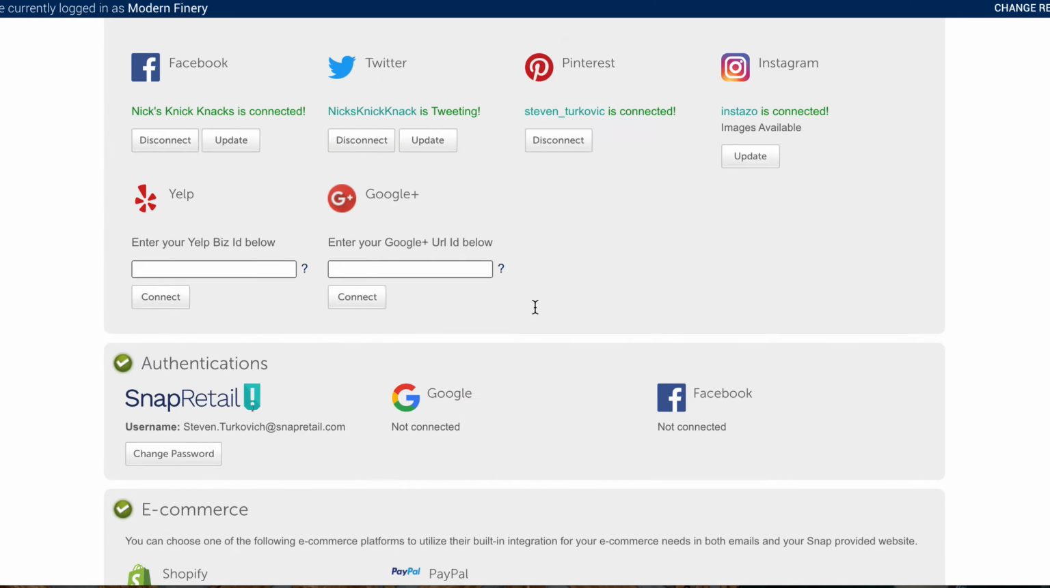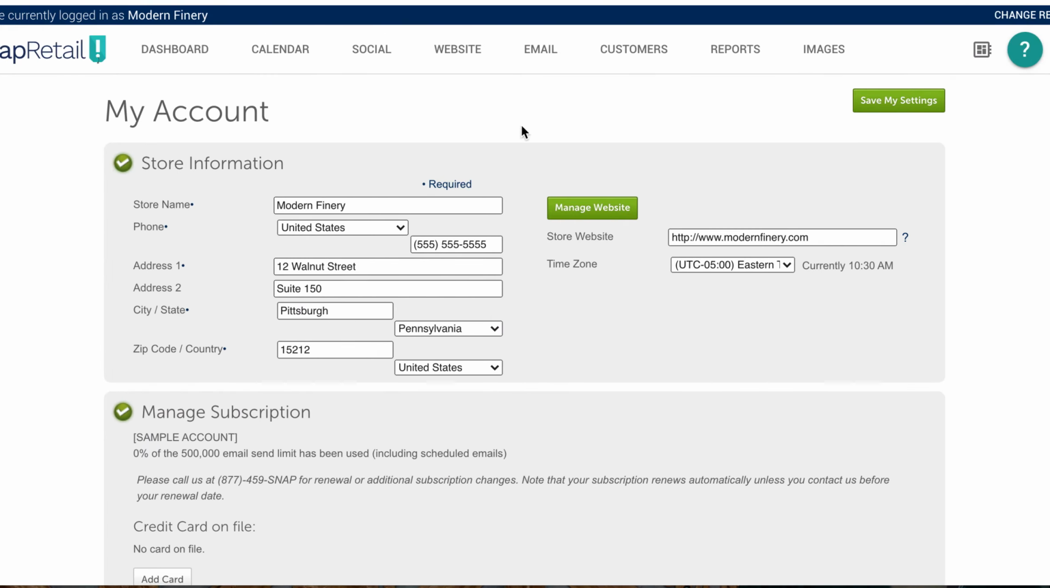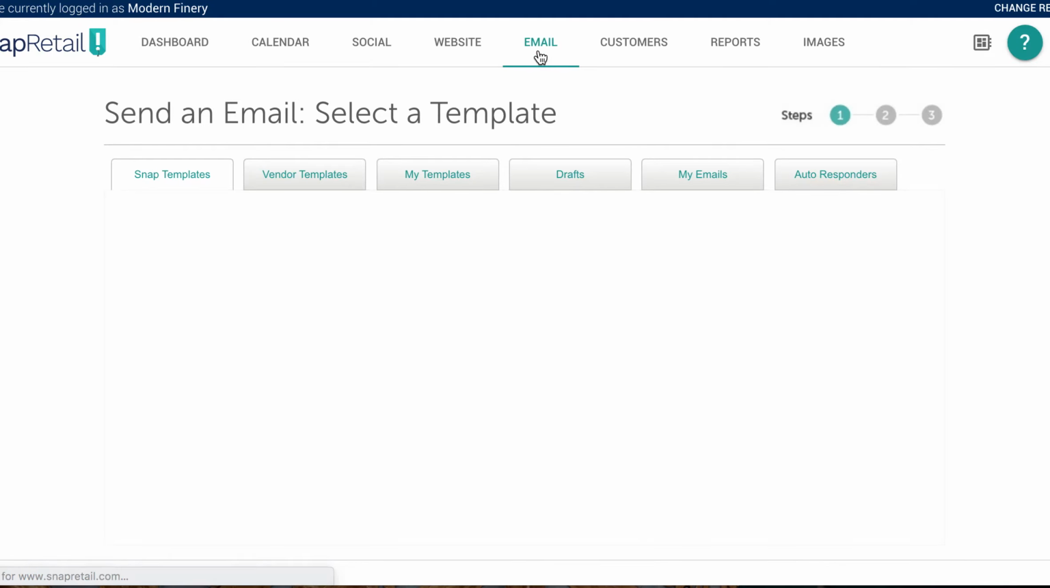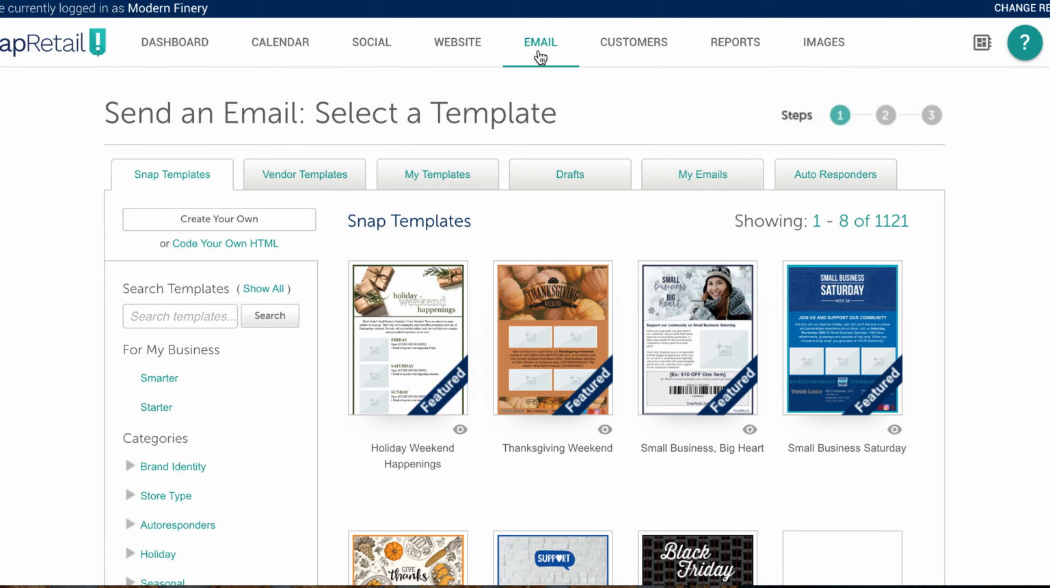Now, the fun part. We get to jump up into our templates section in Snap Retail under this email tab and select our email template. From the Snap templates, you can see we have over 1,000 email templates built specifically for you, the independent retailer.